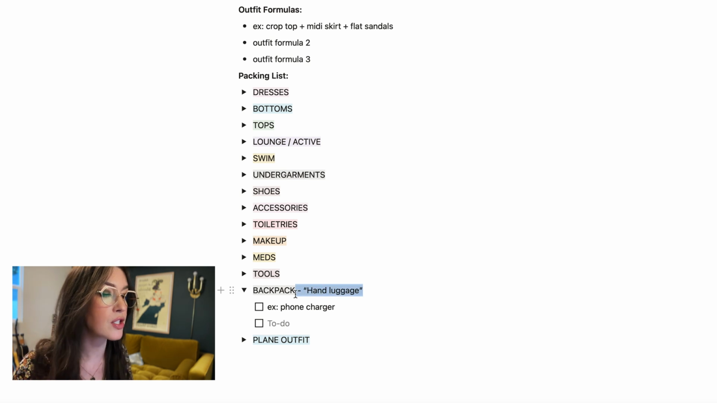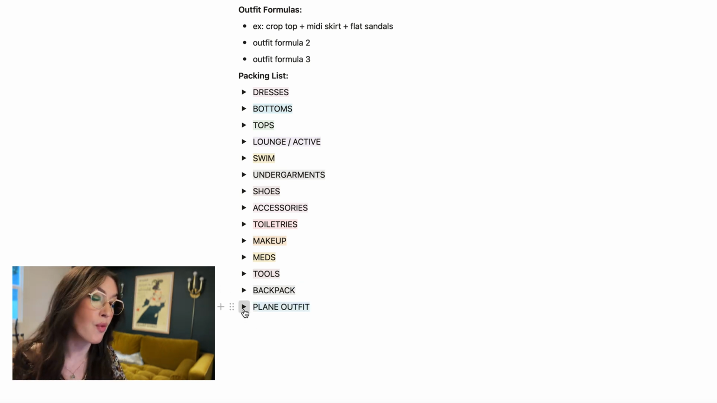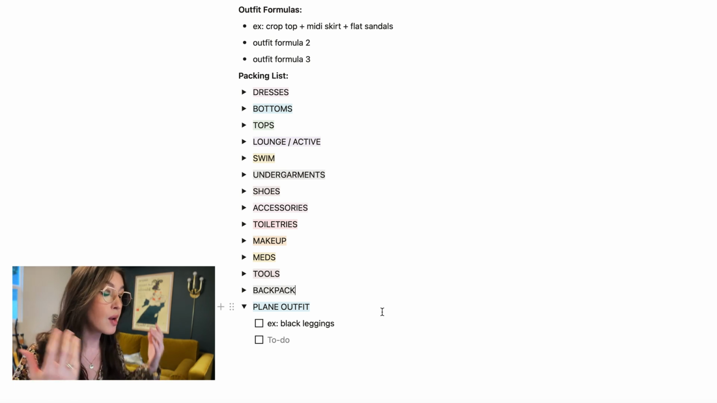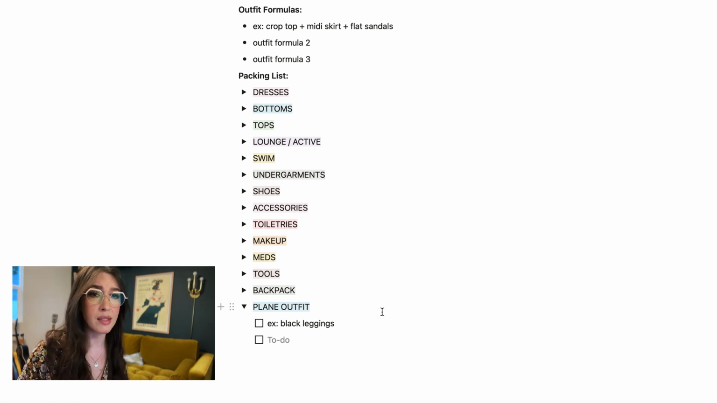Then I also have this section at the bottom, which is for the plane outfit, because as I mentioned before, I always like to wear the bulkiest things on the plane. And I also like to make sure that I'm prepared for a long plane ride, because flying on a plane is not the most comfortable experience ever. So it's helpful sometimes to know exactly what you're going to bring.